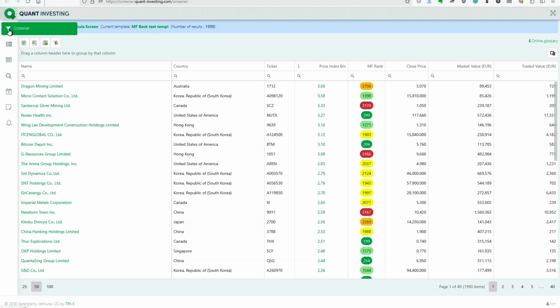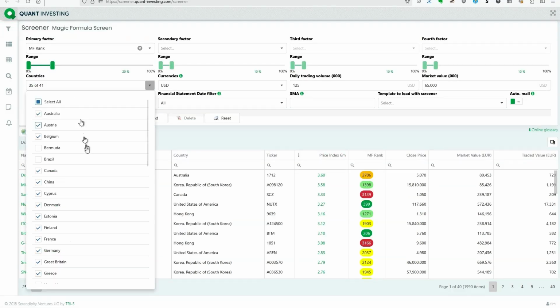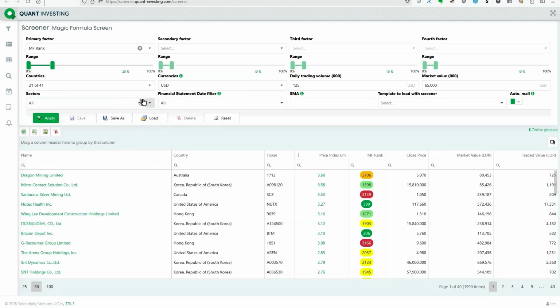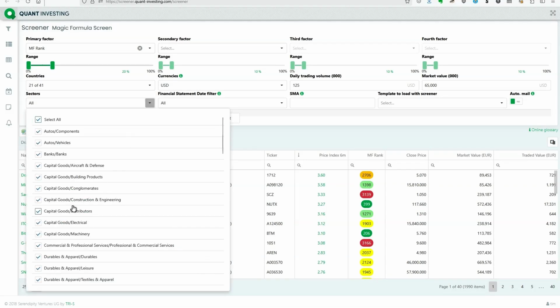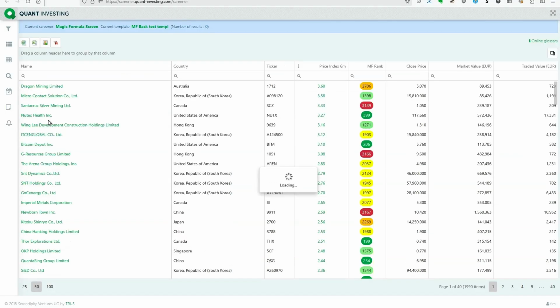But we want to customize the screener. So we go to the screener, we click on countries, and there we select only the countries that you want to see. So for example, if you were going to screen only for Europe, you would exclude other countries. Once you've selected all the countries, you can just click anywhere and it'll close the drop-down list. You can then exclude certain industry sectors if you want to. And then just click apply.